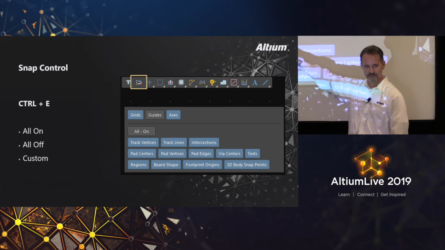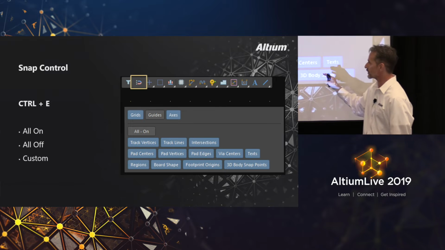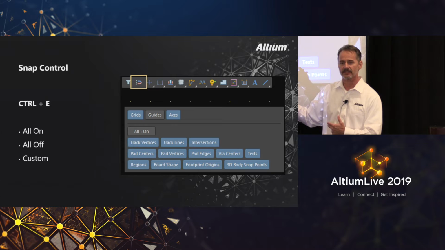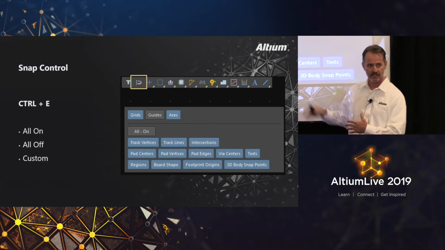There's all on, or all off, or custom. And custom is when you've made a modification, and if you go from your custom to all on and then click back to custom, it remembers your previous settings. It's just that.